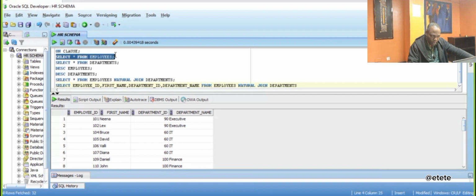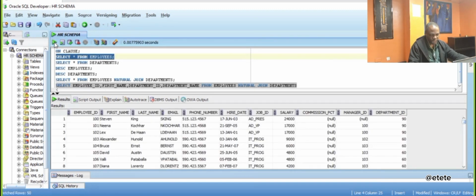Select star from employees, right? I'm going to execute it. We are used to that by now. So I'm just going to execute. I'm going to pull out all the columns from the employees table. I will run it. It gives me this, right? This is what I have in the employees table.